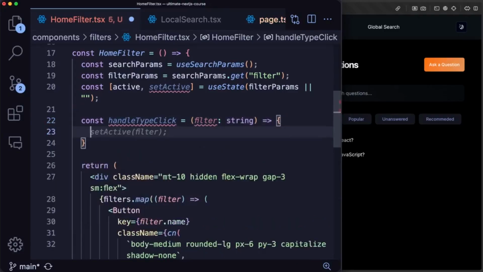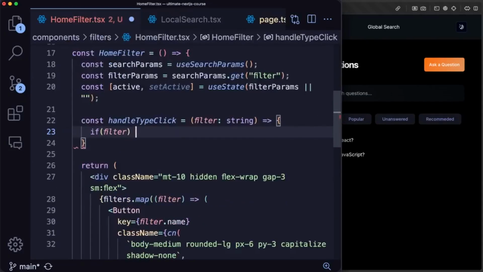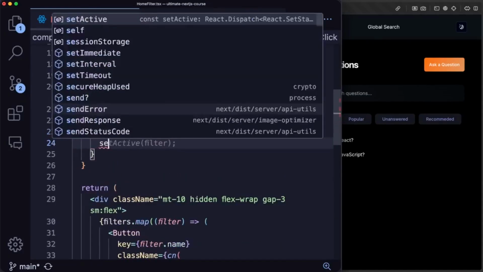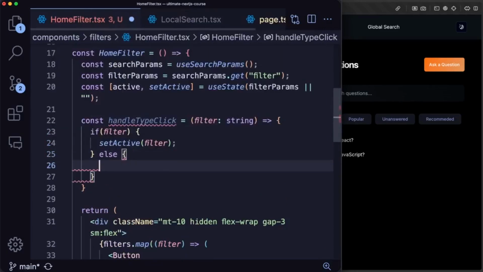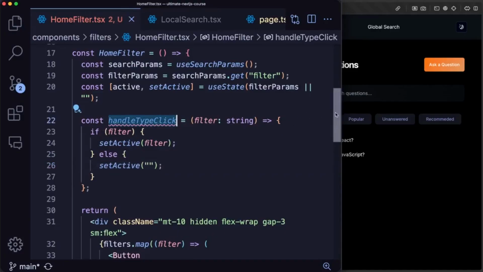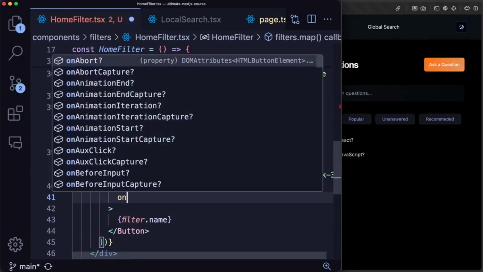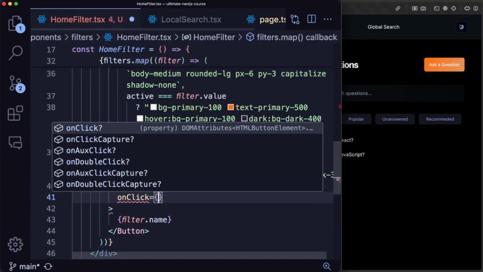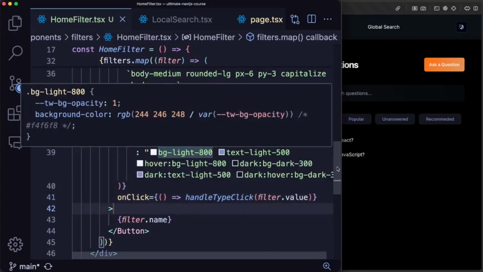So let's create a function, const handle type click is equal to a function that accepts the filter that we're clicking on of a type string, and for each one, it can set it as active. So if there actually is a filter that we're clicking, in that case, we can set active to be equal to the filter. Else, if there is no filter, we can set active to be an empty string. Now, if we head over to our buttons, we can actually give it an onClick property by saying onClick is a callback function where we call handle type click, where we pass in the filter.value.